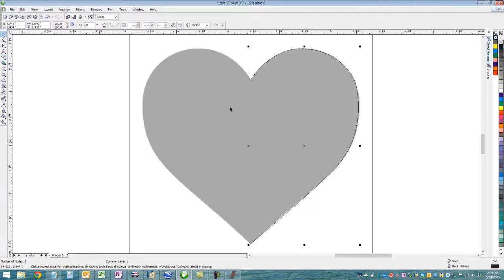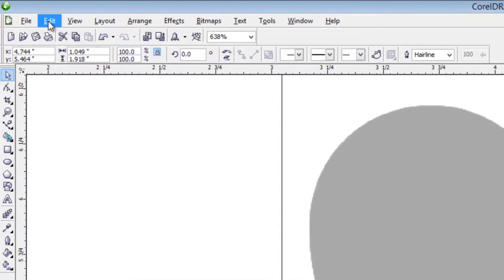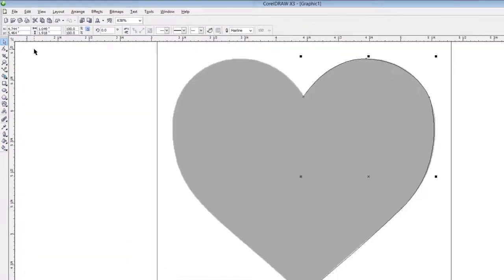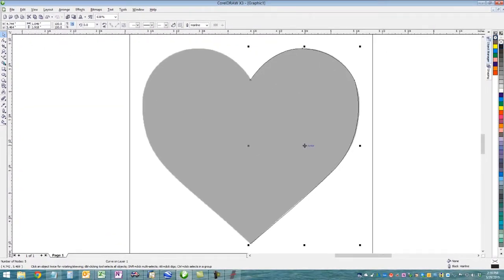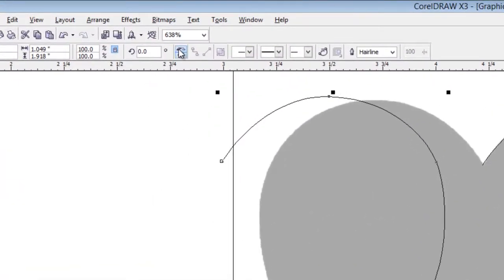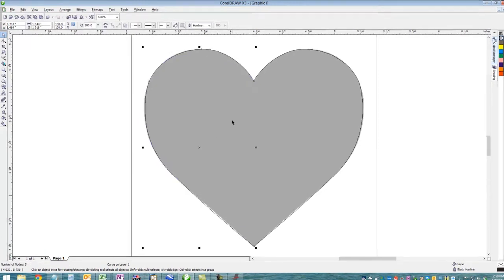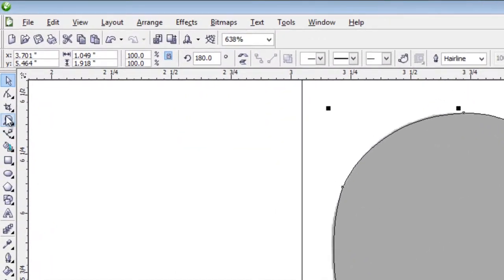Now for this design, since it's symmetrical, I'm simply going to duplicate the right side by hitting Edit, Copy, and then Edit, Paste. And then that basically brings another copy of it right on top of the other one. Now I'm going to horizontally mirror that design so that it's the other way. And then scooch it over so it's a little closer to the end points.